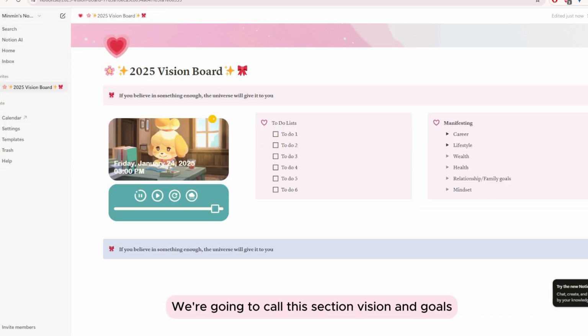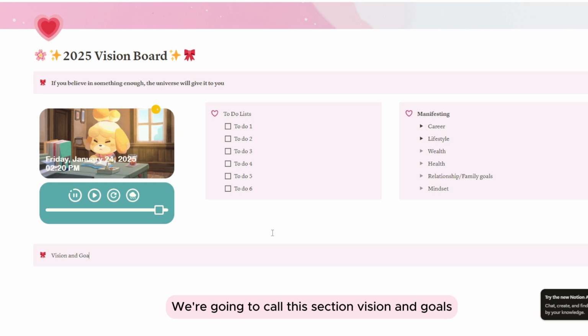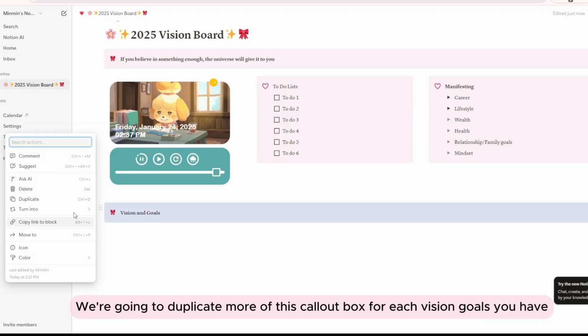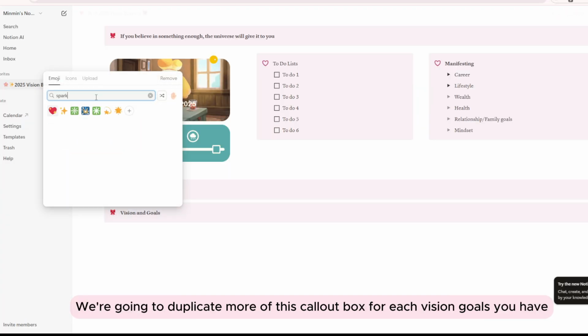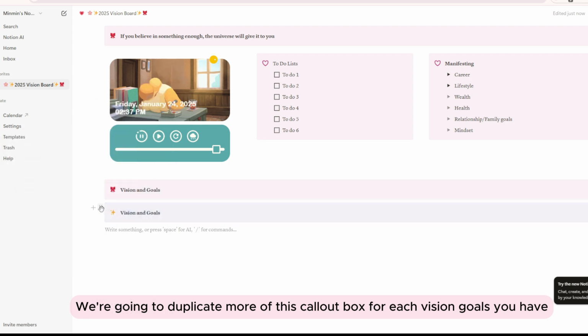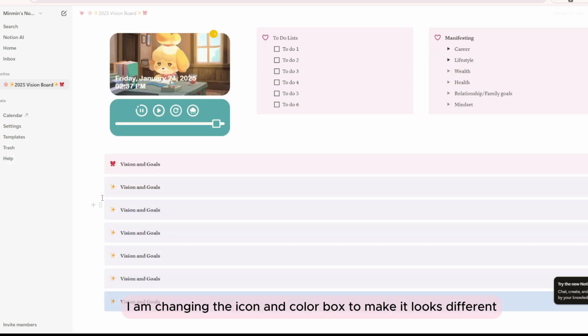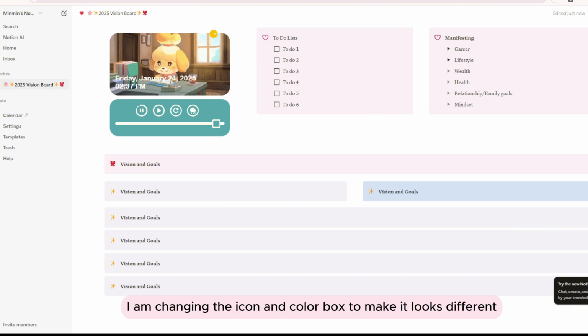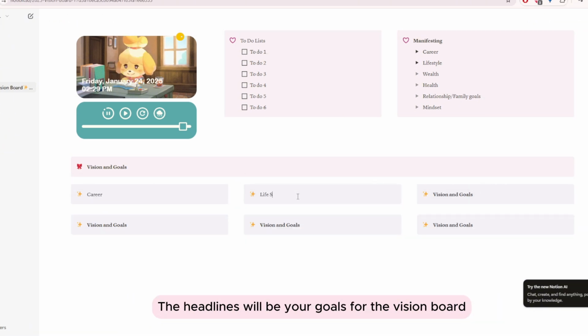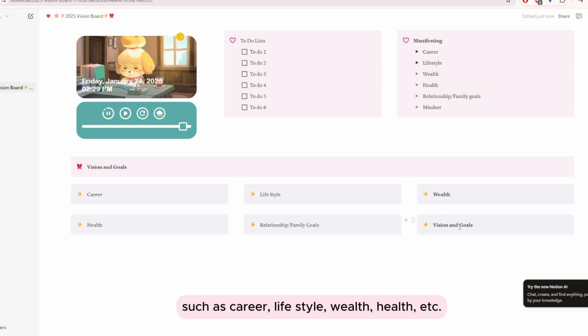I'm going to call this section Vision and Goals. We're going to duplicate more of this callout box for each vision goal you have. I am changing the icon and color box to make it look different. The headline will be your goals for the vision board, such as career, lifestyle, wealth, health, etc.